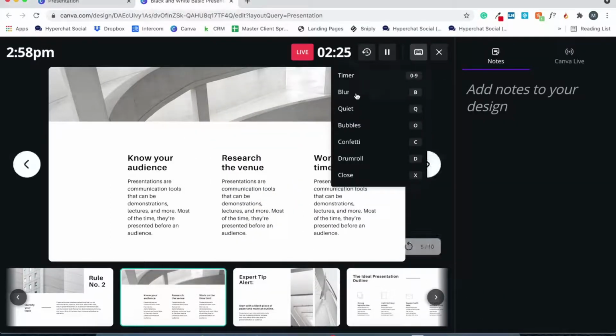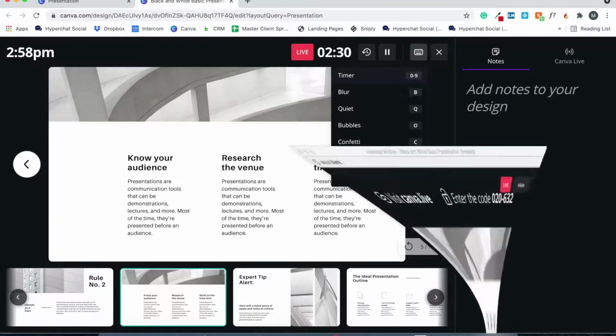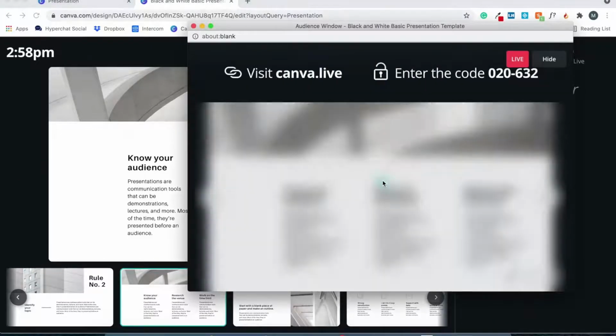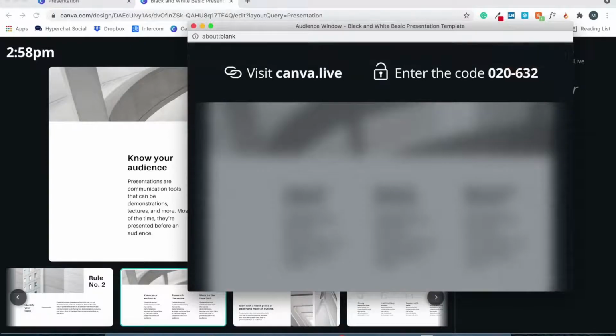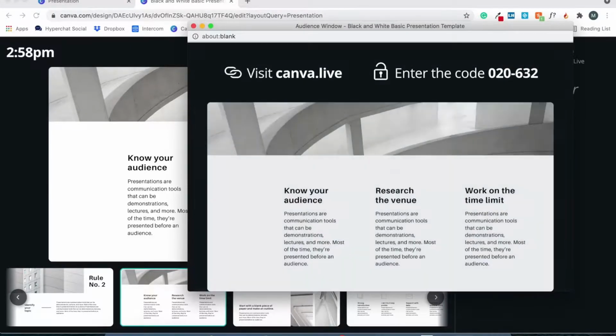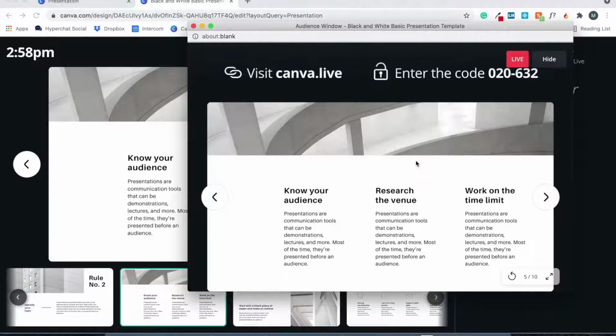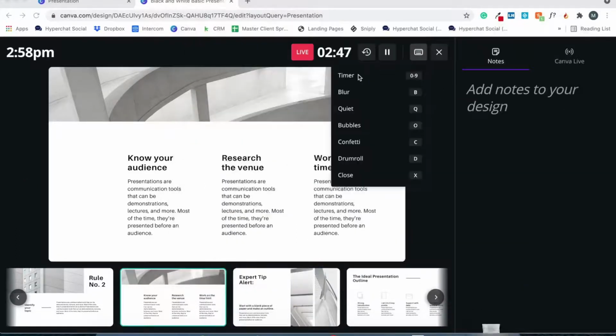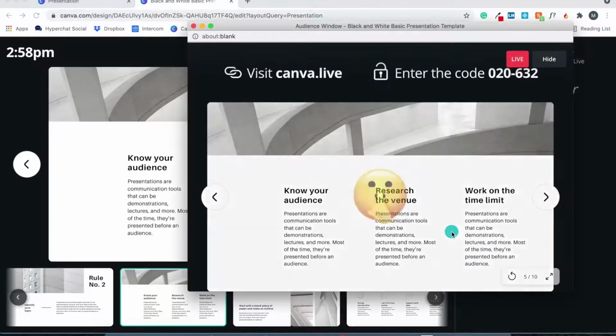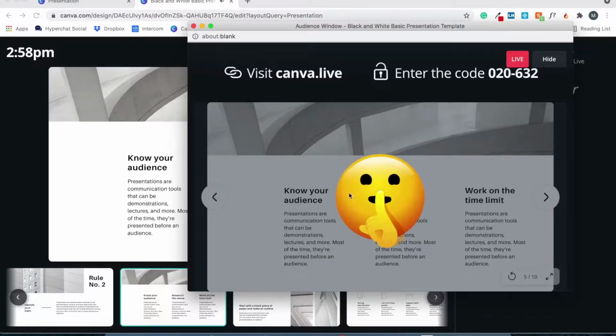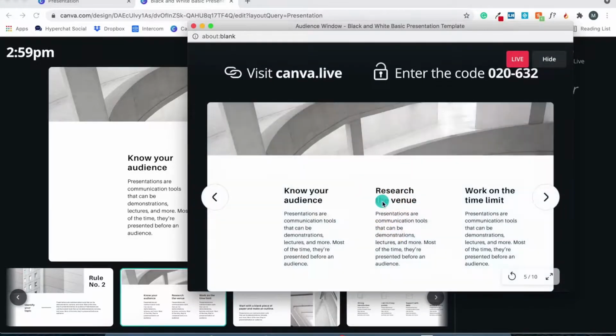And then if you really need to blur something out really fast, or maybe it was a slide that you didn't want them to see just yet, you can hit V and it'll blur the entire screen. And then of course you've got quiet, so maybe if something's on the down low, or whatever way you want to use this feature, you can hit Q and it'll have this little guy pop up and you can just click them to get them to go away.